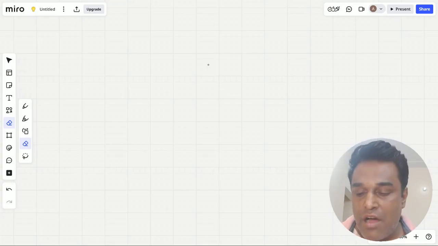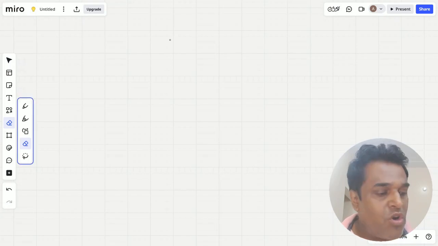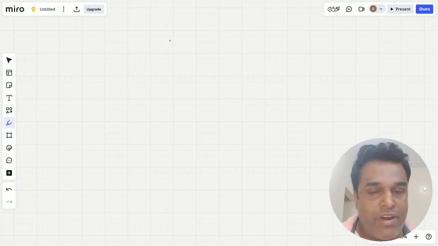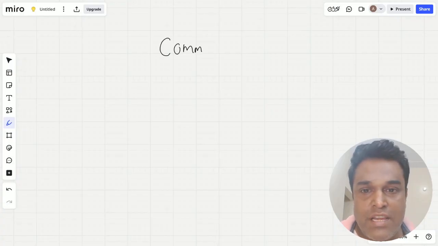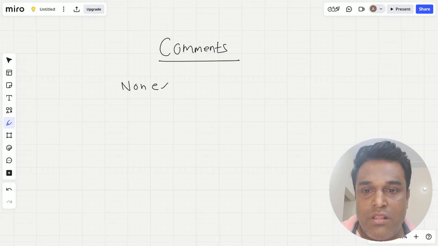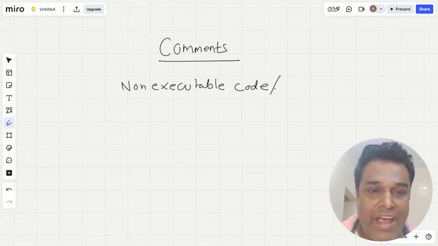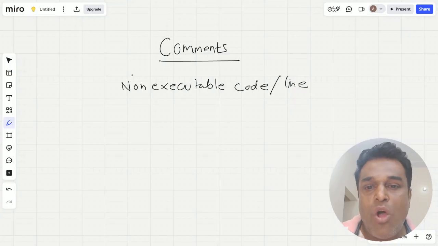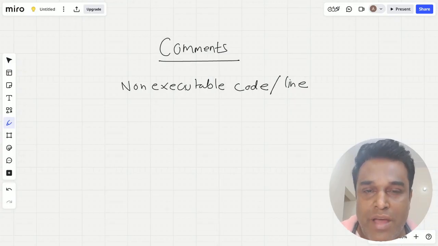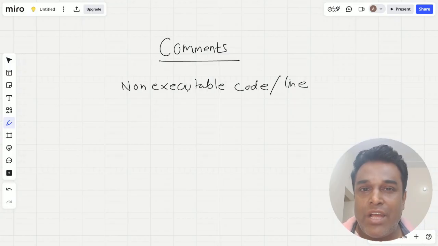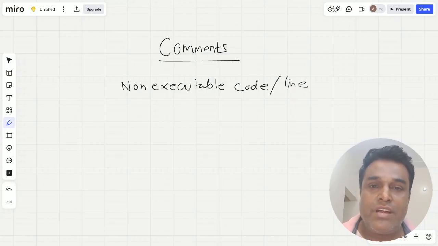So first comes the comments. Now, what are comments, right? Comments basically are non-executable code, or line you can say, not really a code, because whenever you give a comment, it is basically ignored by the interpreter. It is not treated.